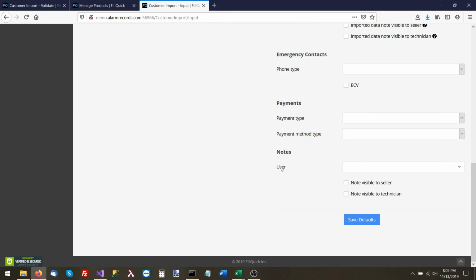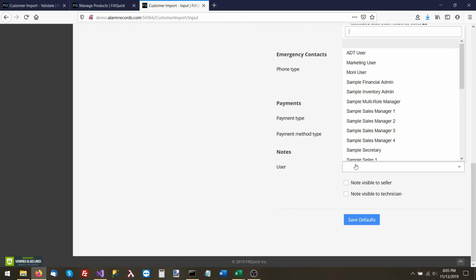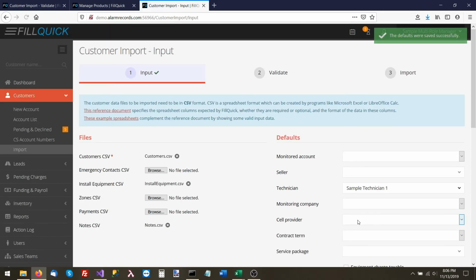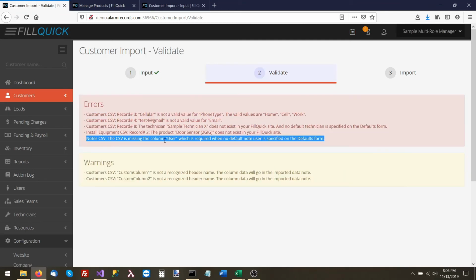Here we have a field for the default for the notes user. If you don't have this information in your spreadsheet, or if you have a user name in the spreadsheet that doesn't exist on your FillQuick site, FillQuick will use this default user. So whenever it cannot tell the user who added the note, who wrote the note from the spreadsheet, it will fall back to this default user that we specified here. And I will save the defaults. Okay, and this should take care of the last error.